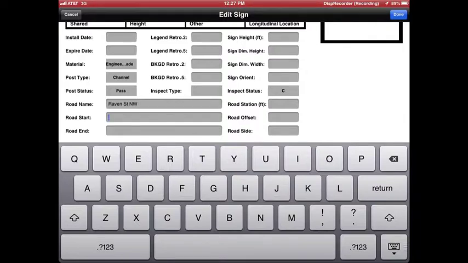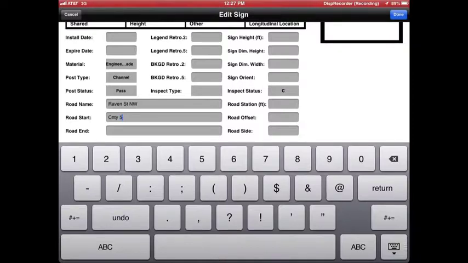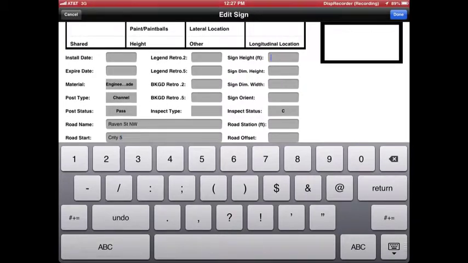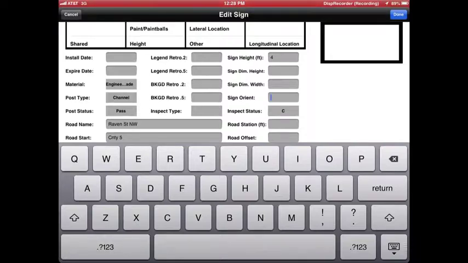Now I've entered that on several other occasions, so I'm going to abbreviate it at this point and just put in CNTY space 5. When I get back into the office, I can use the web application to cut and paste and to update the spellings on all of the road signs. Now I'm going to go to sign height, and it appears to be about 4 feet to the top of the sign from the ground. I'm going to do the orientation, which refers to the direction that it's facing, which in this case is north.